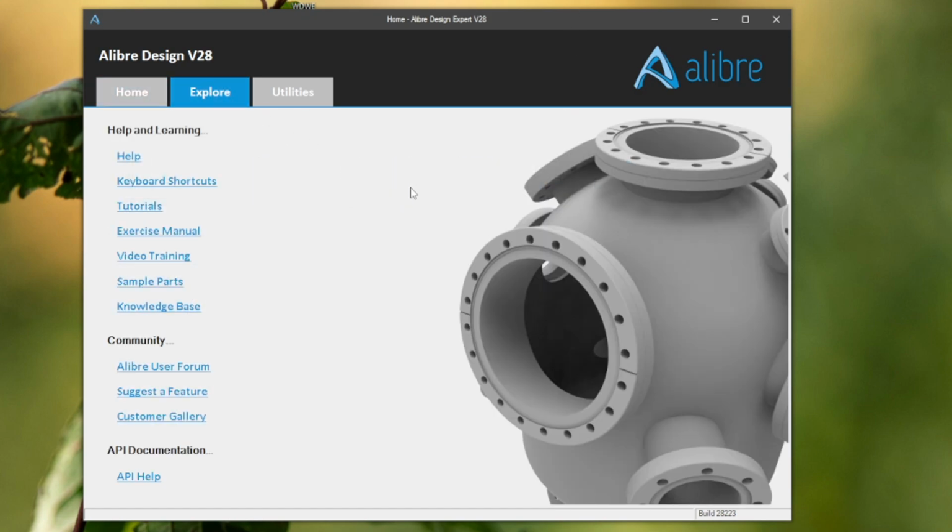Now, we're going to also look at the Explore tab. If you need some help with Alibre, you want to look at some of the documentation or videos or anything like that, maybe check out the forum, there's links to all of those helpful things right here in the Explore tab. If you want to check out information about your machine and your license specifically, click the Utilities tab.